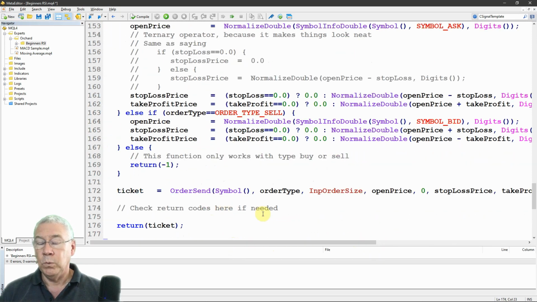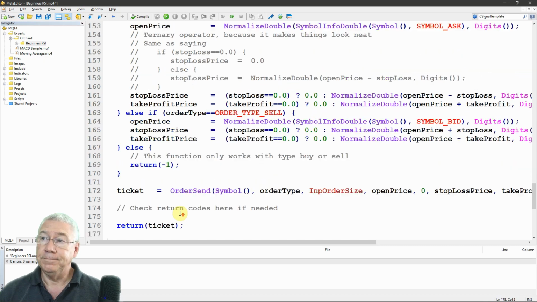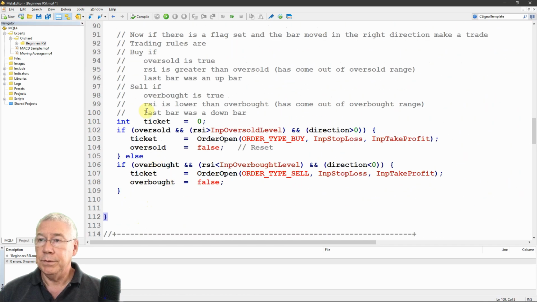And this is the point where if you wanted to, you would check that ticket number and maybe handle it in case there's an error, and then you could call up the error number and see what's gone wrong. I'm not doing that. I'm just ignoring it at the moment. So I'm just returning that ticket number. So this will either succeed or fail. If it succeeds, I'll have a valid ticket number greater than 0. If it fails, I'll have a return value of 0 or something lower. So now we can go back into the on-tick function. And in the on-tick function, so I'm either going to be buying or selling or doing nothing.